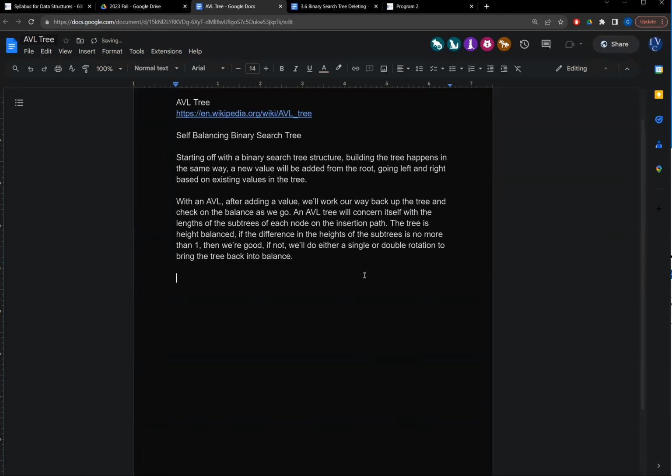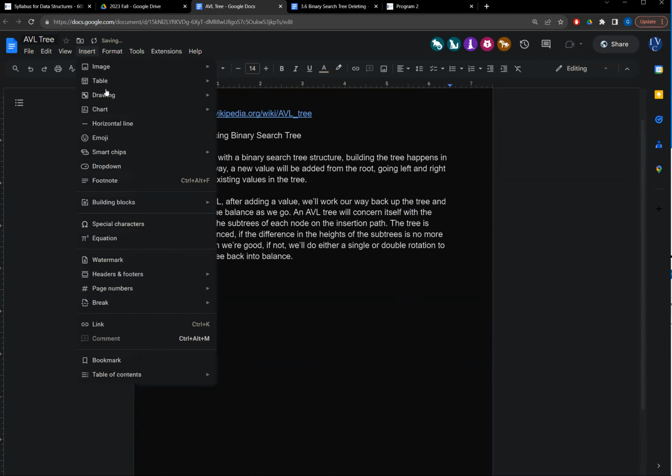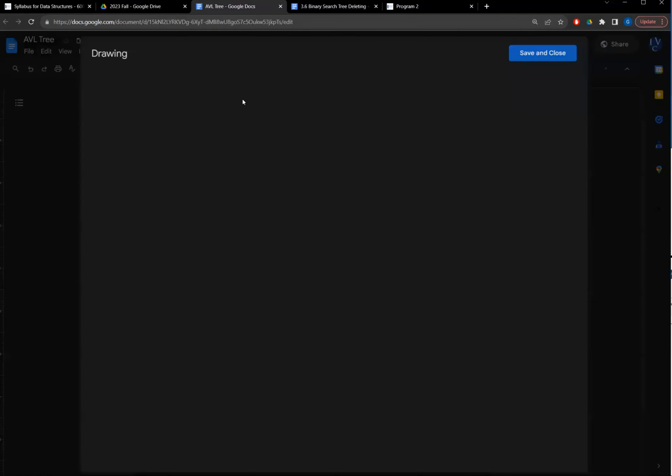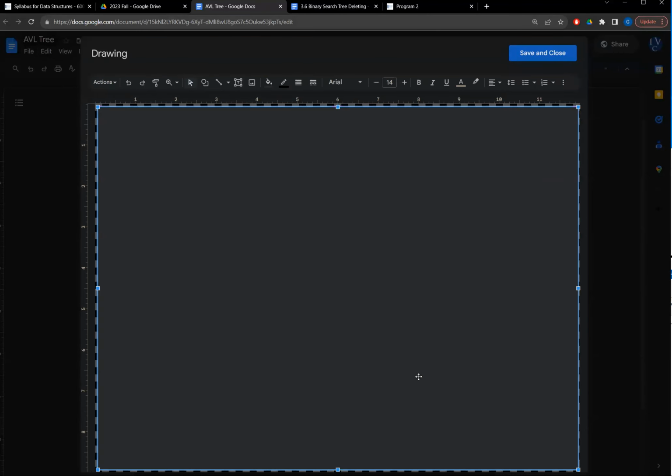All right, so let's build some binary search trees. Get rid of our checkerboard to a certain extent anyway.